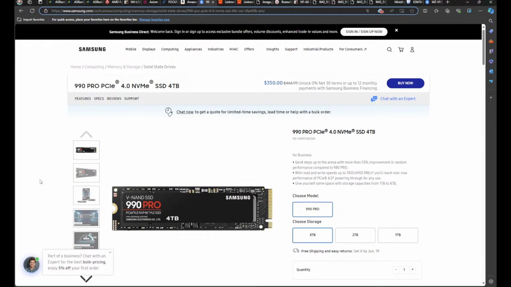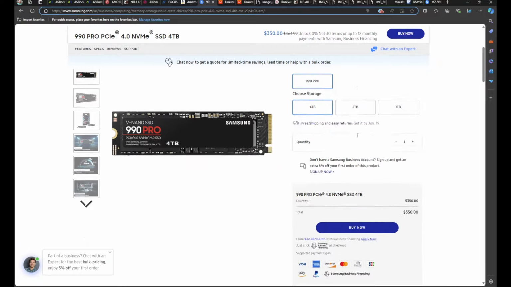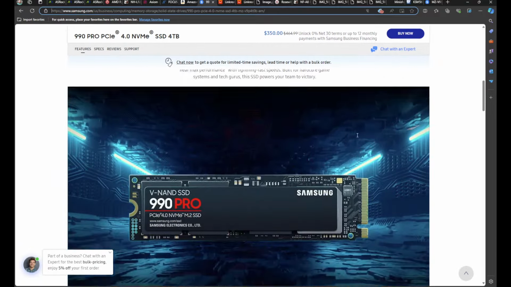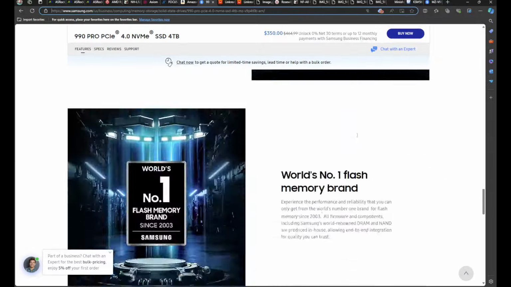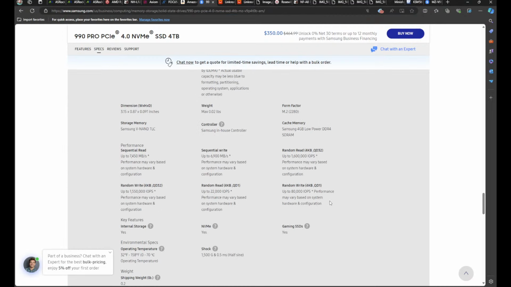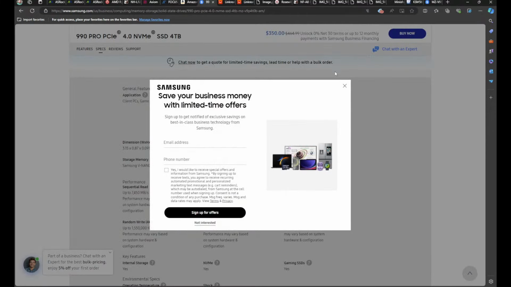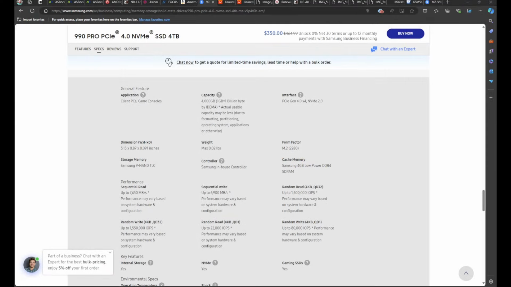Let me explain how I have these drives laid out, and I do have more than one model of these. Before we do, though, the sequential reads on these are rated up to 7,450 megabytes per second, with 6,900 megabytes per second write speeds. Of course, you have to be in a PCIe 4.0 x4 slot in order to get those kinds of speeds. If we scroll all the way down here, there is a full spec sheet on these, and you can see their random read IOPS, random write IOPS, and some of those things you might be interested in. Let me move over here and we'll talk about what we've got.